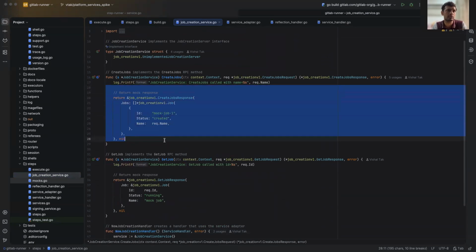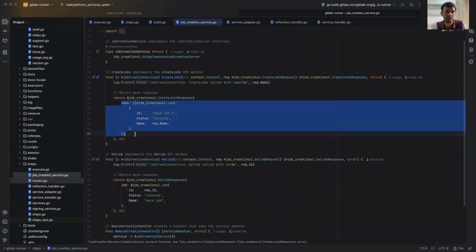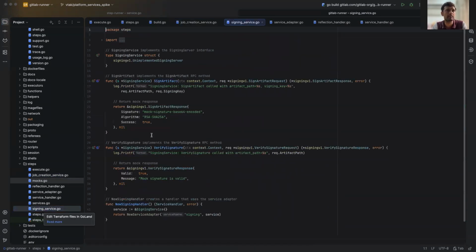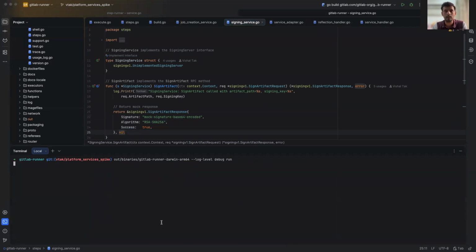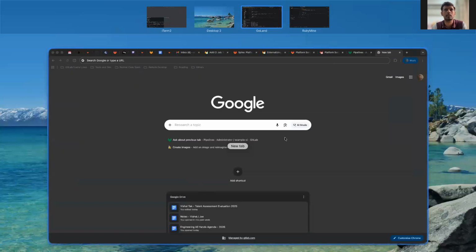Right now, I have two services that I've registered, which is the job creation service. I've just returned a mock response for the purposes of this demo. And another service that I have is a signing artifact service. Again, a mock response, right? So let's start the GitLab Runner and execute a job.